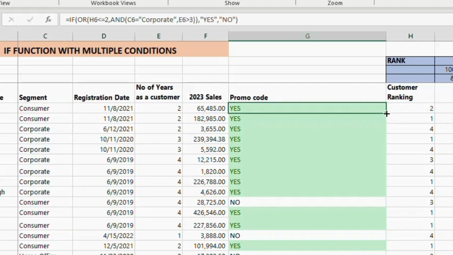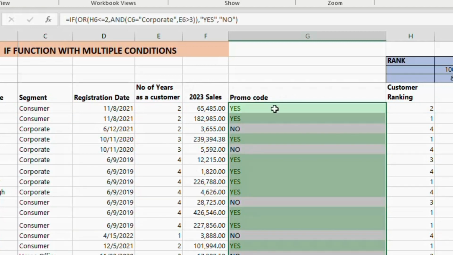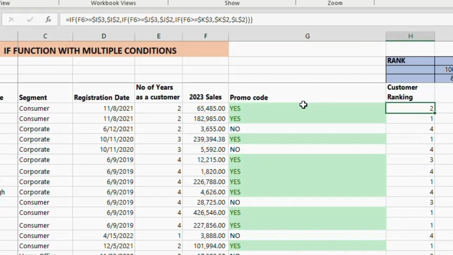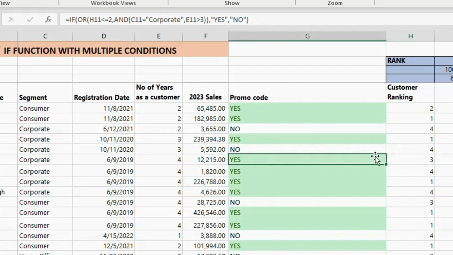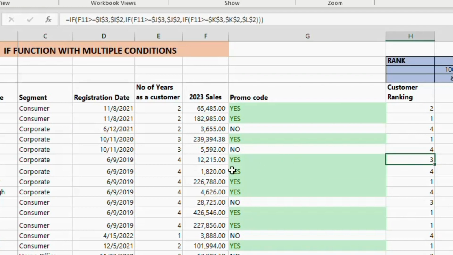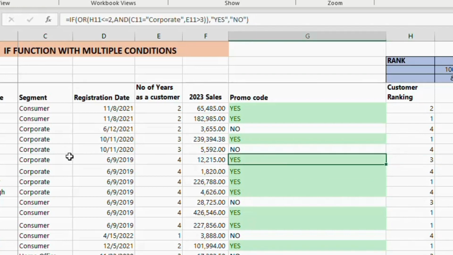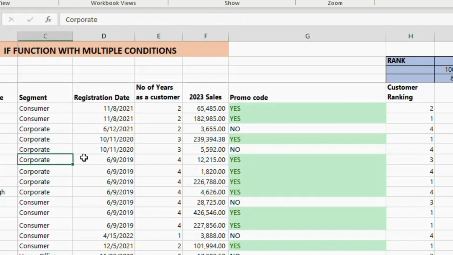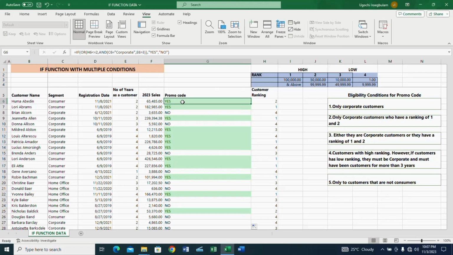Then we can copy the formula down. You can see that the result has changed accordingly in line with our new condition. You can see that this customer is a high ranking customer, and that makes him eligible for the code, same as the second customer. Let's look for a customer with a low ranking. So this customer has a low ranking, however he is eligible because he is both a corporate customer and has been a customer for more than 3 years, which in this case is 4 years, and that's why he is having a yes.